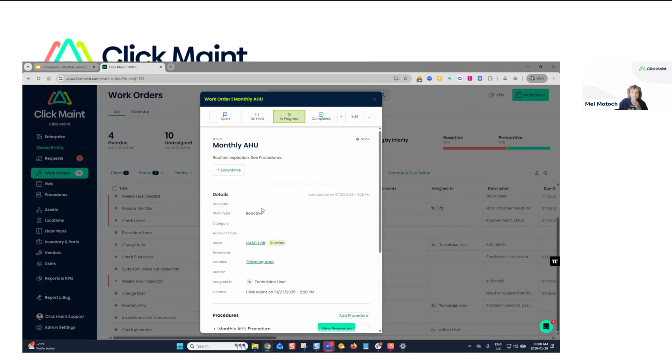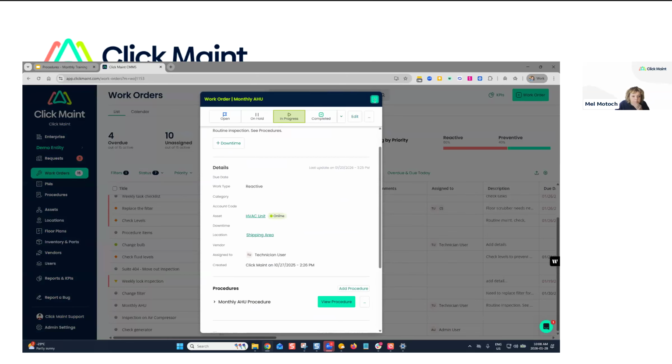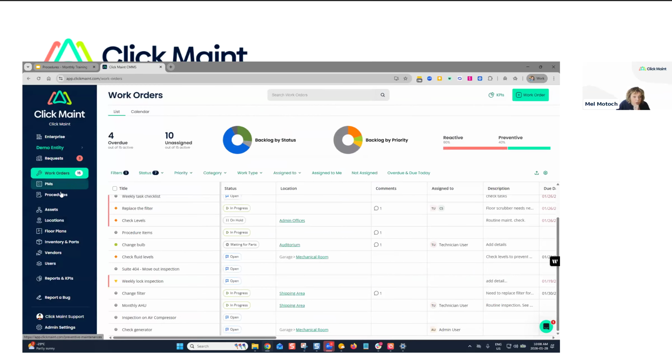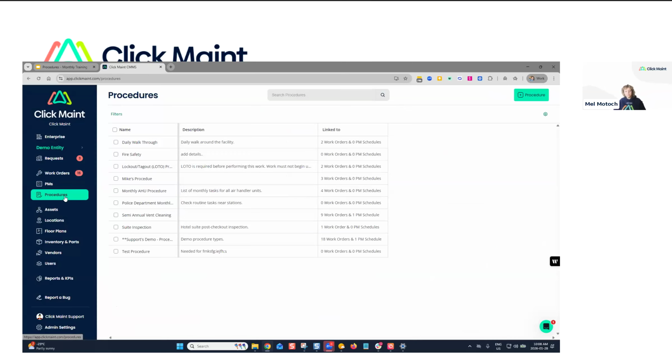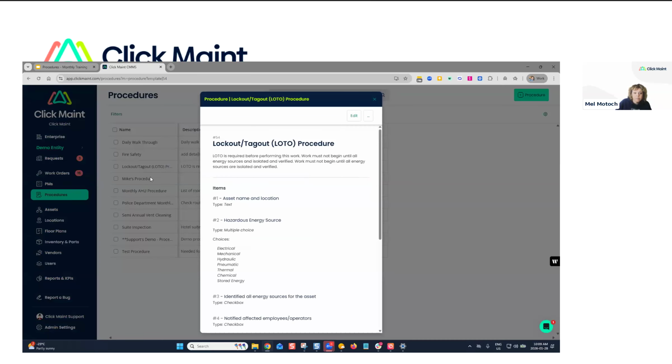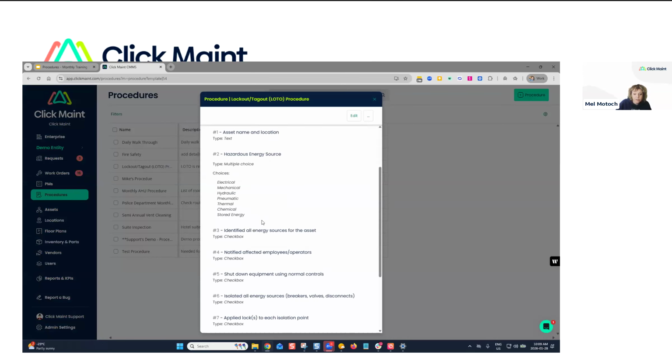Now, to create a procedure and add something like this to your work order, you would go to your procedures model. Procedures are created by admins, technicians can add and mark off these items. But here's a list of the templates that I have previously created. Okay, so I'll give you another example. I've got a lockout tagout. These are some of the details that I've included.